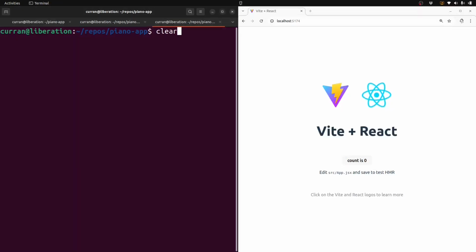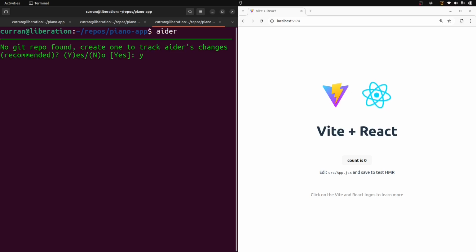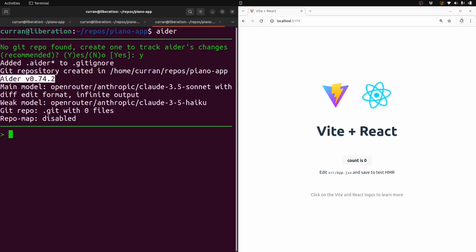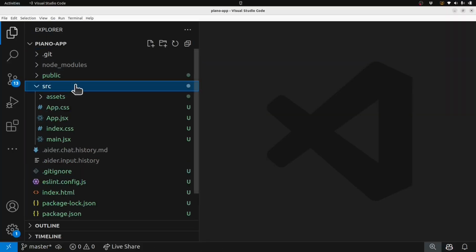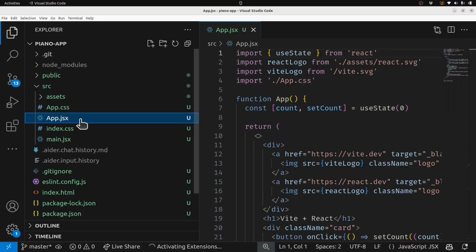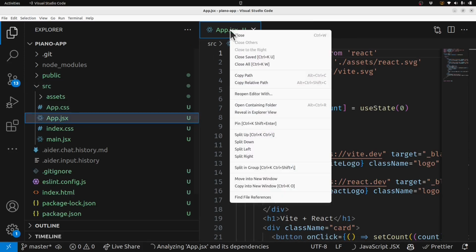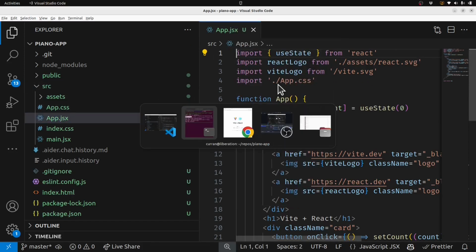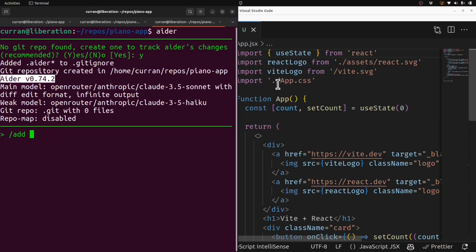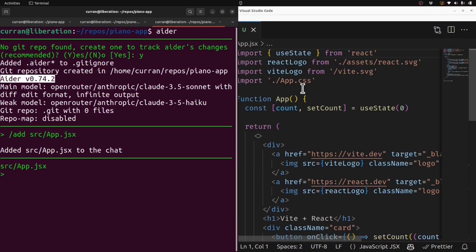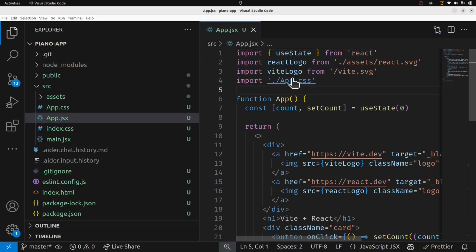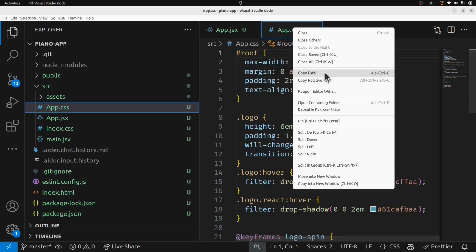Okay, now I'm going to use Aider to edit this code. Now let's take a quick look at the files to know what files to give Aider to work on. Okay, here's our piano app. And I think the one we need to change is this one, app.jsx. So let me add this one. And we may also want to change around the styles. So let me add this one too.